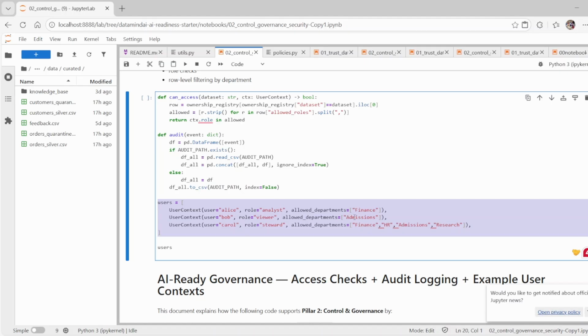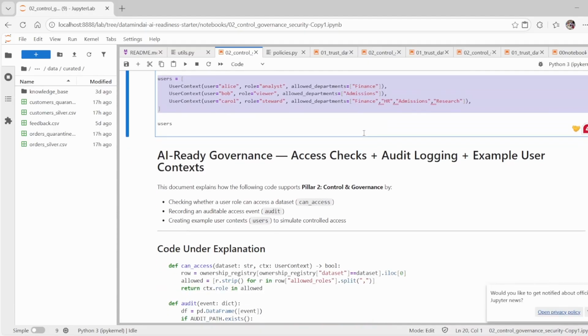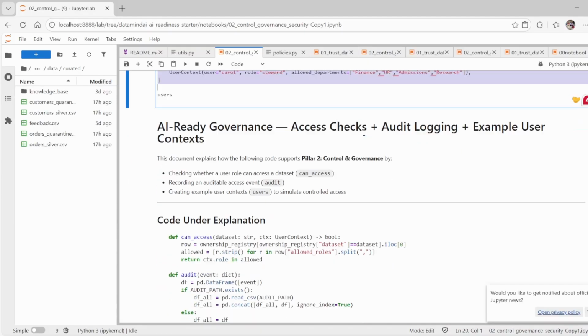So he's from admission, and then once you go to the registry and split the allowed roles, if admission is not there, it will raise an error. If it is there, then it will tell you yes, you are allowed, and you can do your access.